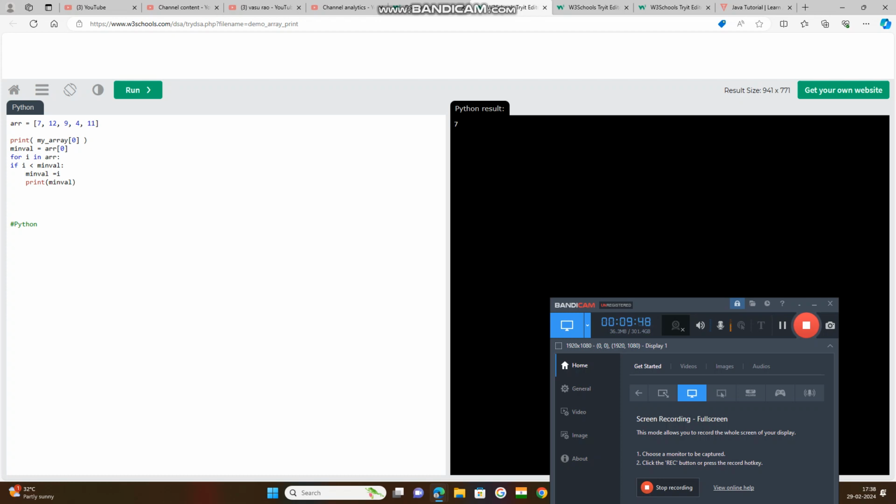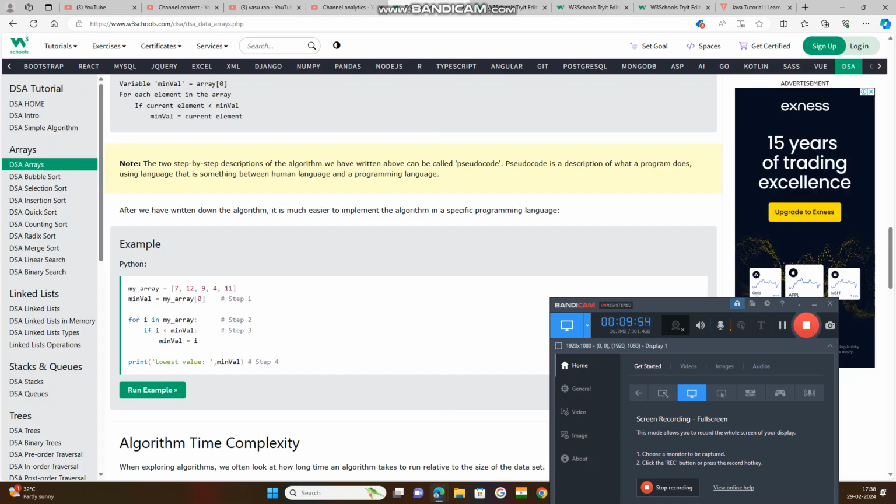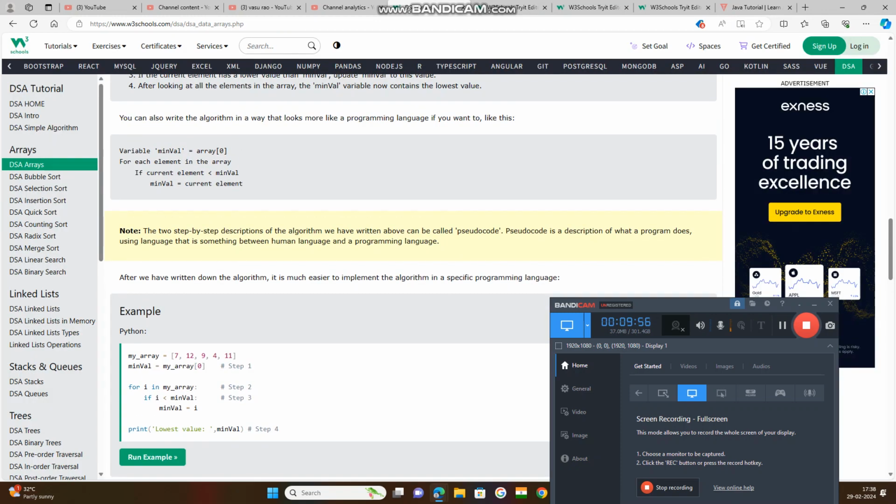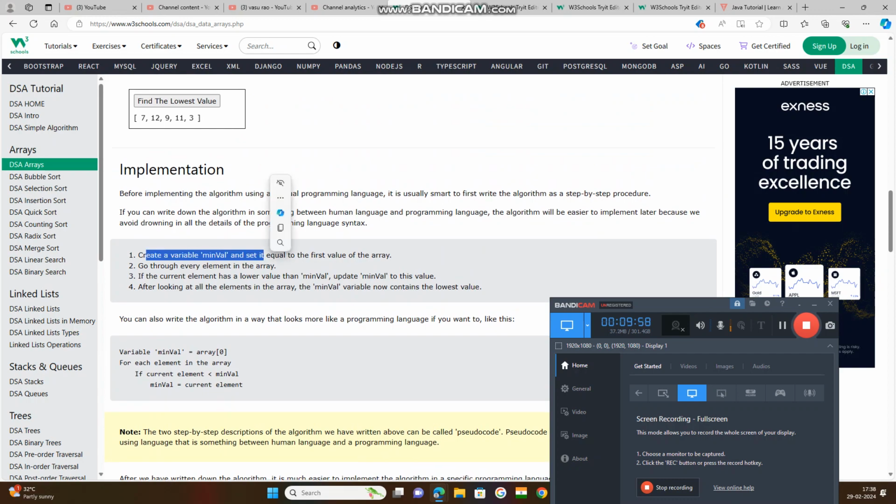So try to understand what I have written in the code here. That is very important. First, as per this syntax, as per this algorithm, create a variable minimum value.